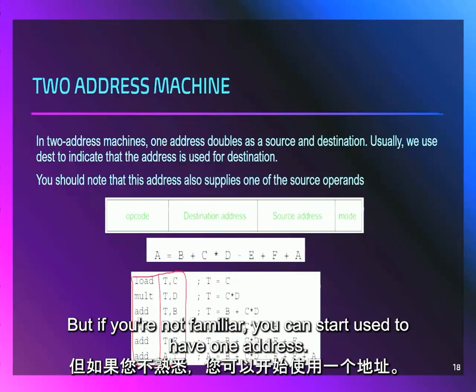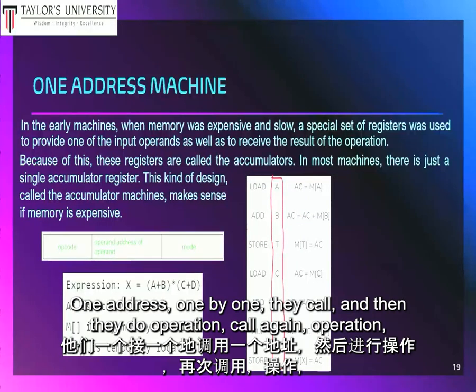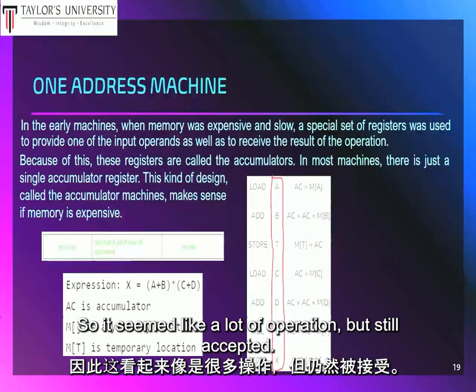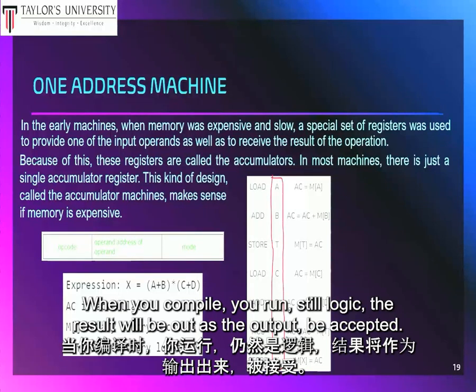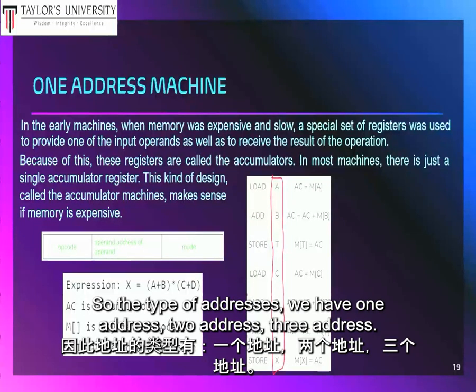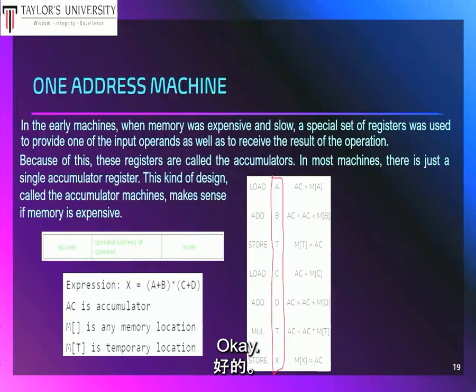But if you're not familiar, you can start by using 1 address. So this is 1 address, 1 by 1. They call, and then they do an operation. Call again, operation. Call again, operation. It seems like a lot of operations, but it is still accepted. When you compile and run, the logic is still there and the result will come out as the output. We accept it. So this is 1 address. So the types of addresses are 1 address, 2 address, 3 address. Class, read this one yourself, so we do the exercise next week. Okay? Next.